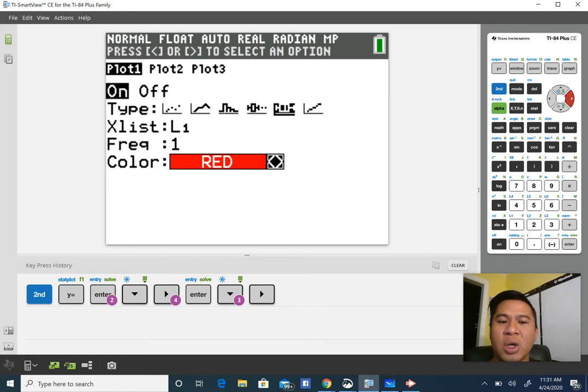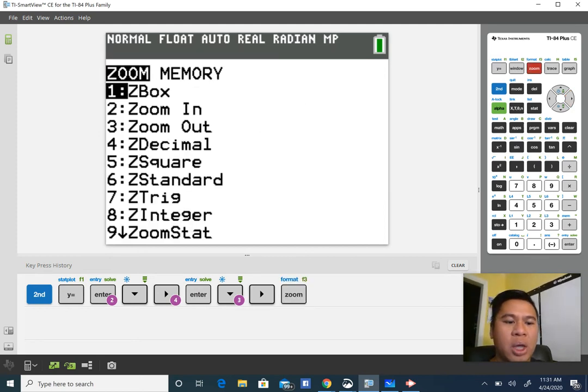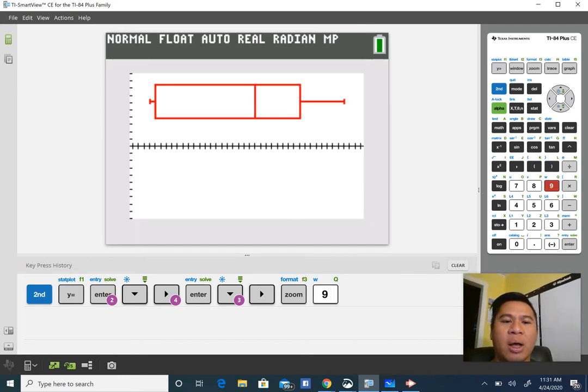In this case, you can make it red if you want to. Now after this, what we're going to do now is to click on zoom and click on zoom stat. As we may see in here, the zoom stat is number 9. So I'm simply going to click 9 and I'm going to see now my box plot corresponding to our data set. Now, in order to see all of the values in here, I'm going to click on the trace and it's giving me the median right away, which is 64, by the way.